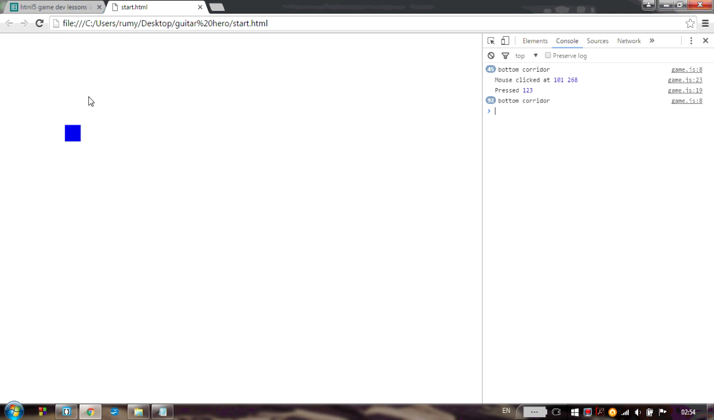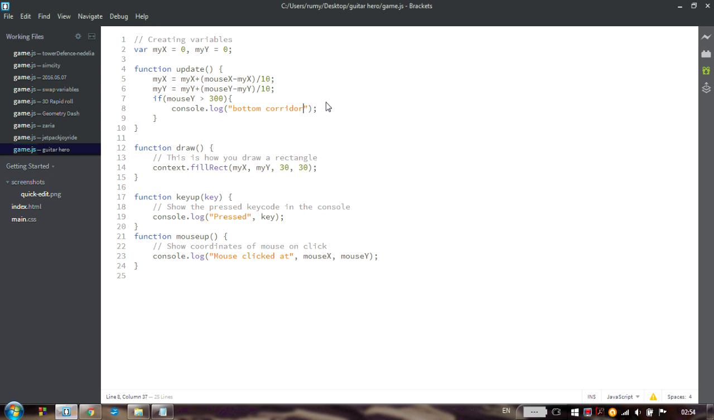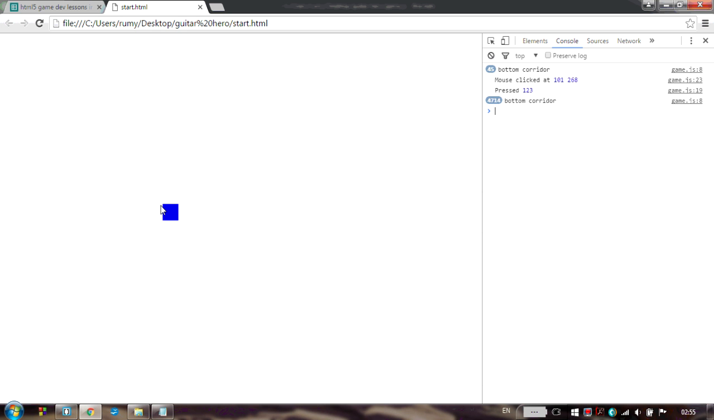But sometimes in the exact moment bottom corridor is printed, so I can change this line with something that will really move the player in the bottom corridor, and such a line is mouseY equals, and let's think of a good value for Y, such that if we put the player there, he will cover the whole bottom corridor. Well, if the player is with its initial size of 30, of course he cannot cover the whole corridor.